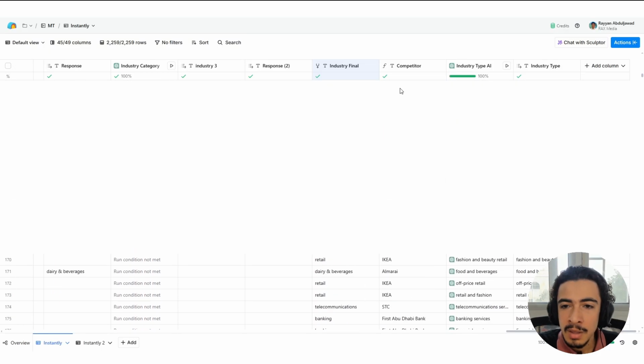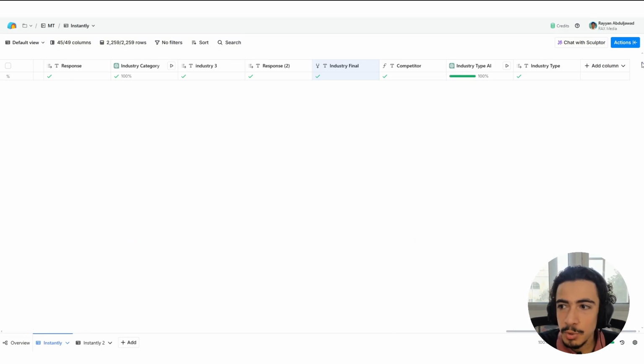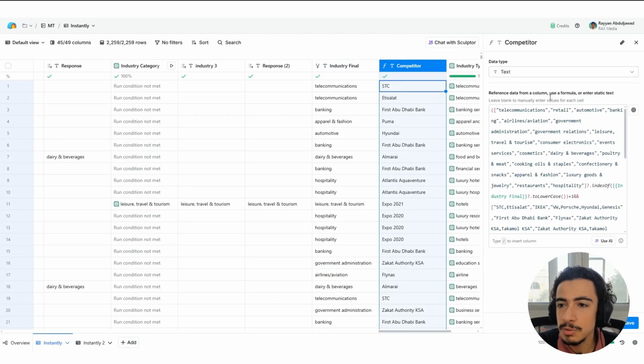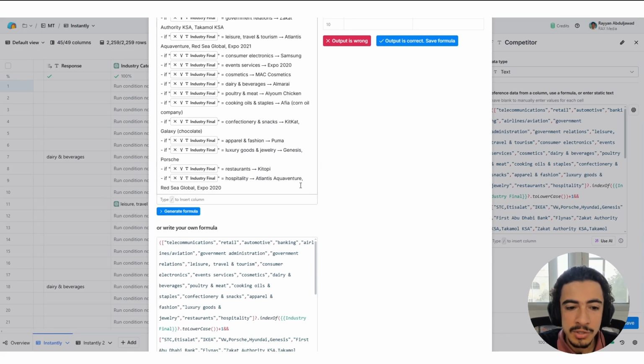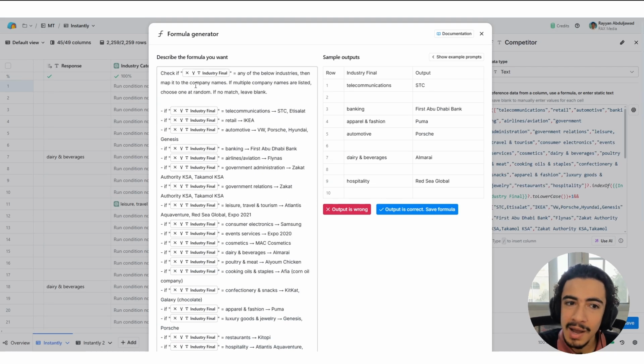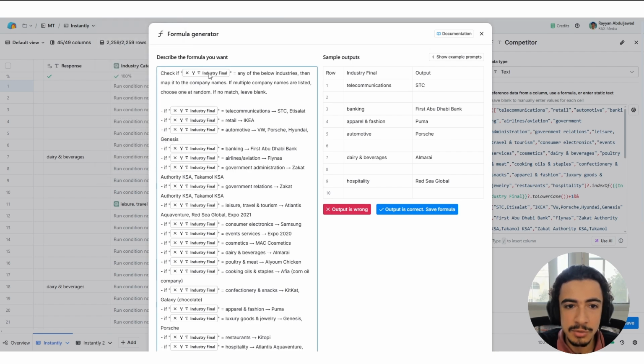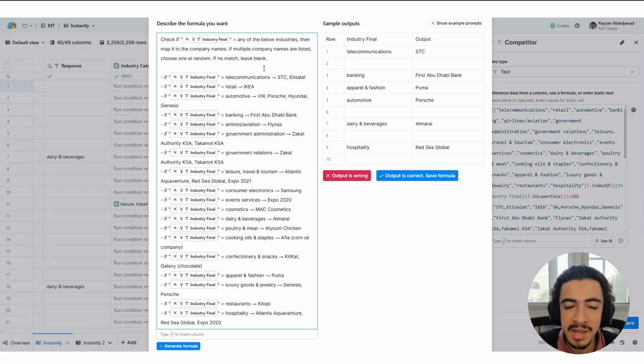Now, what I want to do, which is the next point, is figure out what is the actual competitor of this prospect. And I'm not even using AI for this. I'm just using the formula feature. So it's very complex, but basically I'm telling it check if industry final equals any of the below categories. Then map it to the company names. If multiple company names are listed, choose one at random. If no match, leave blank.